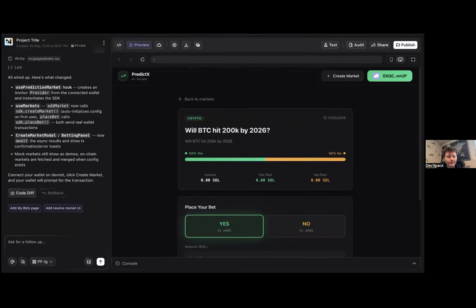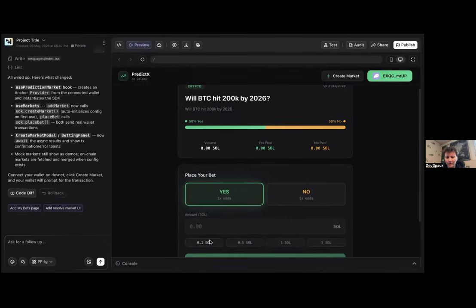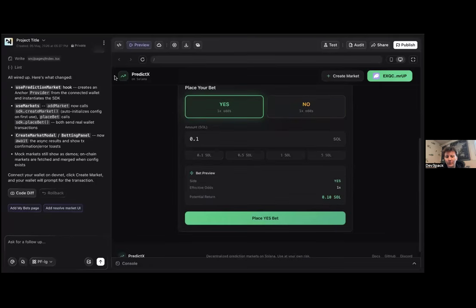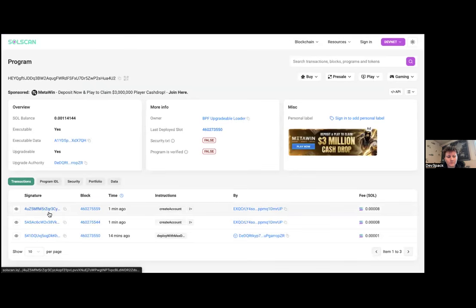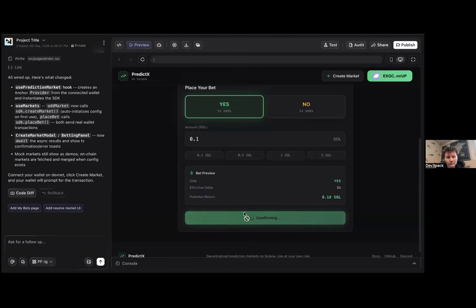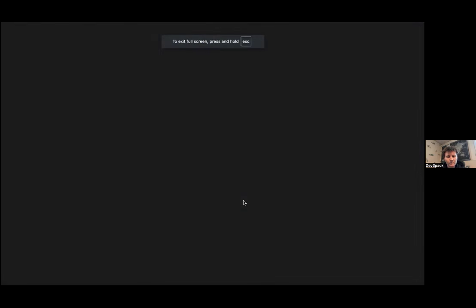Cool. So, guys, let me know if you have any questions related to the application or AI. Maybe, if you can bet, making an on-chain transaction itself would be useful for them to see the flow. Sure. So this was the transaction I did to create the market on Solscan, and I'll just place a bet. One second. I'm just using 0.1 Sol.